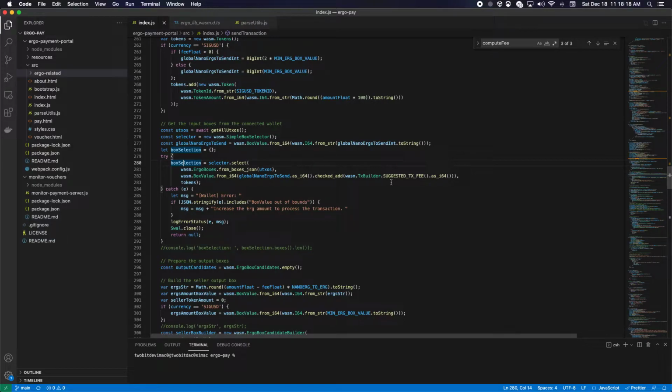So, builder suggested transaction fee as int. So, is this? Yes, this is this step that selects among the unspent boxes of the Yoroi wallet. It selects the one required to proceed the transaction with that amount of erg and that amount of SIG-USD token. Okay. And this from check add to.